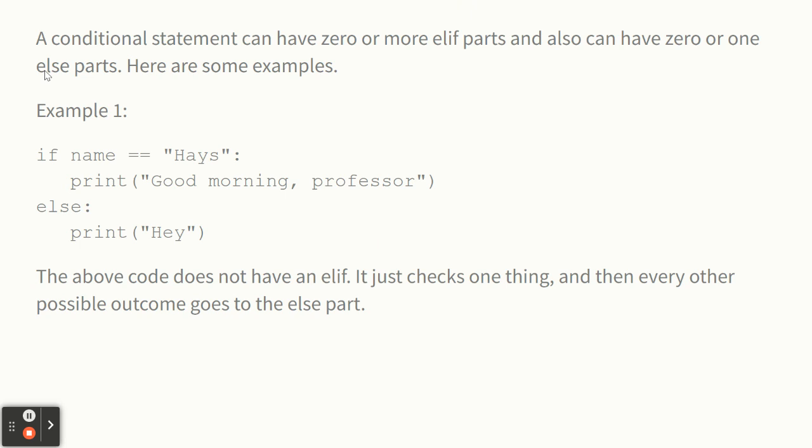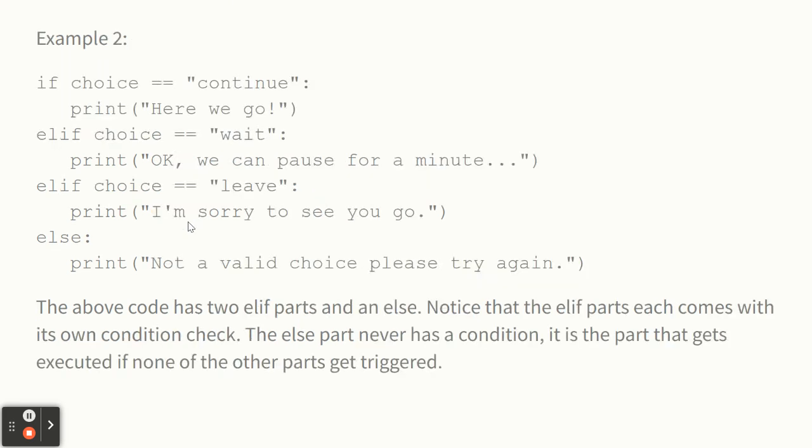So you also don't have to have elifs. You could just have 2 things. Like if you were saying, do you want to run again? You could say, if they said no, break. If they said yes, then you could give an encouraging word or something. So like this, if name equals Hayes, good morning, professor, else, hey. Notice there's no elif there. It just has an if and then an else. So that's if you want 2 things to happen. Either the first thing happens or the second thing happens, but there's no other thing.